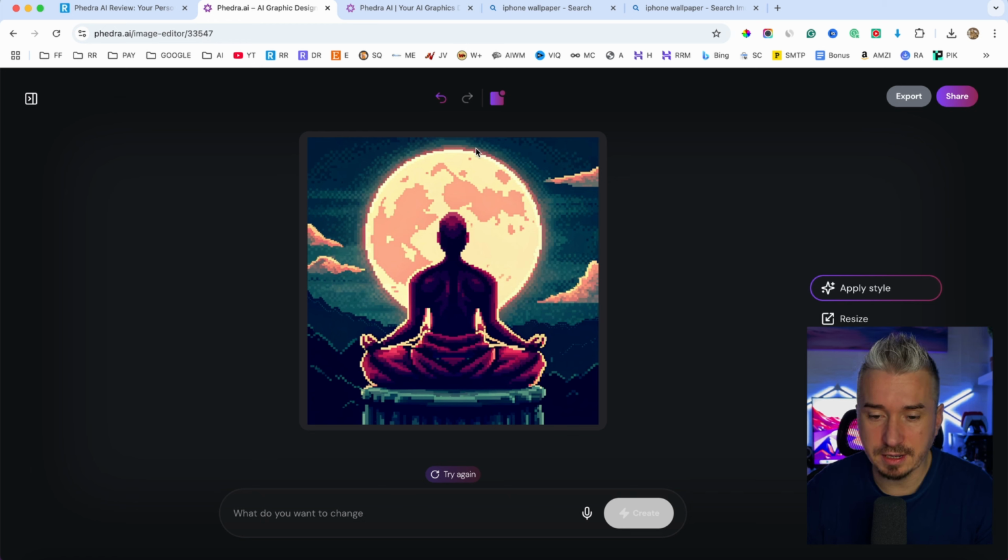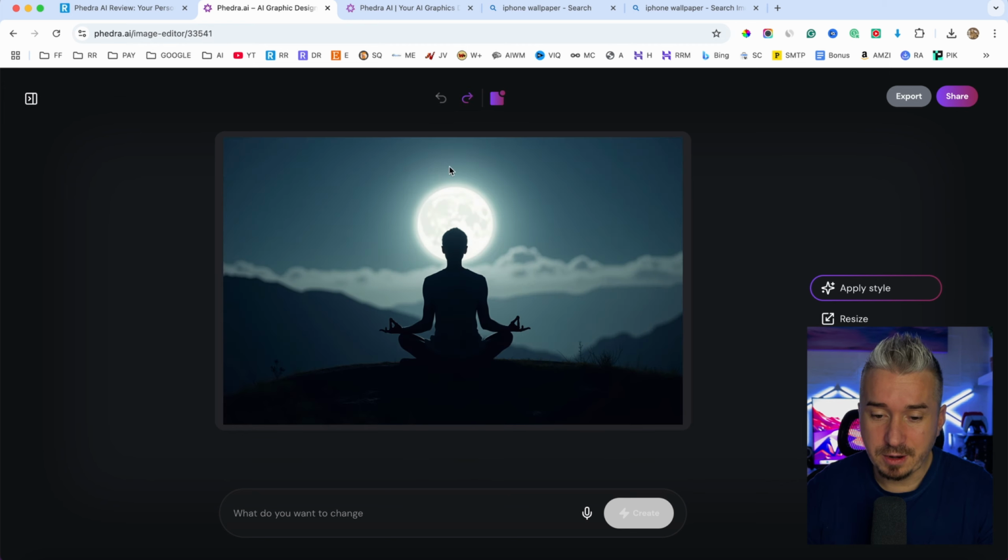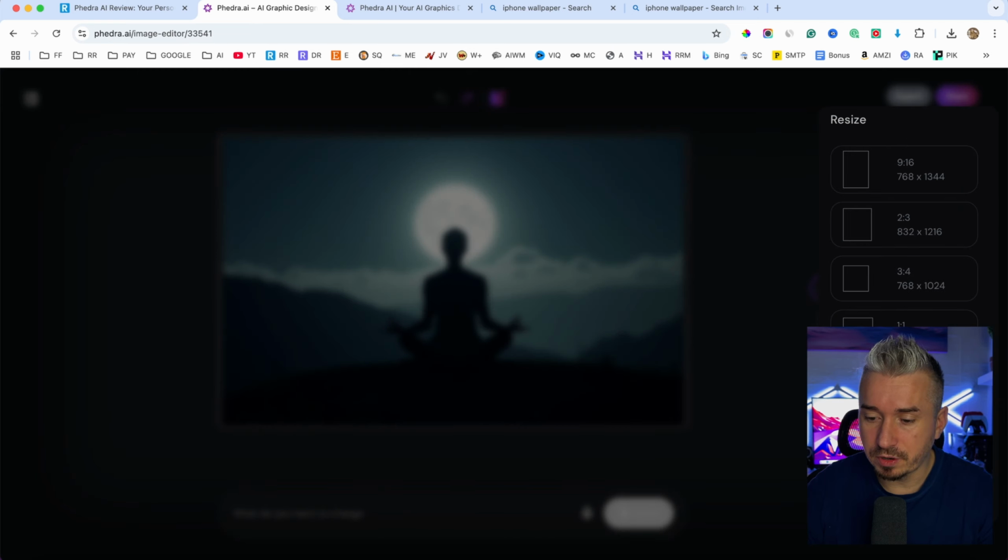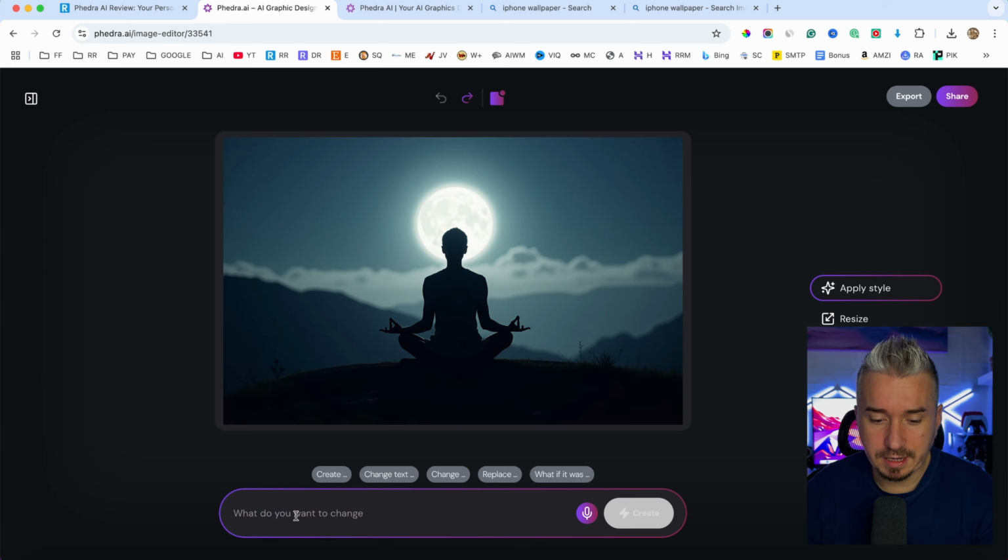So you can change the style. Now, if you want to go back, you don't really like this, you have this undo button here, okay? And you will go back to the previous step, which is pretty cool, right? Now, if you want to resize it, we have these different options for different social media platforms, videos, and stuff like that. But the magic is in the typing bar.